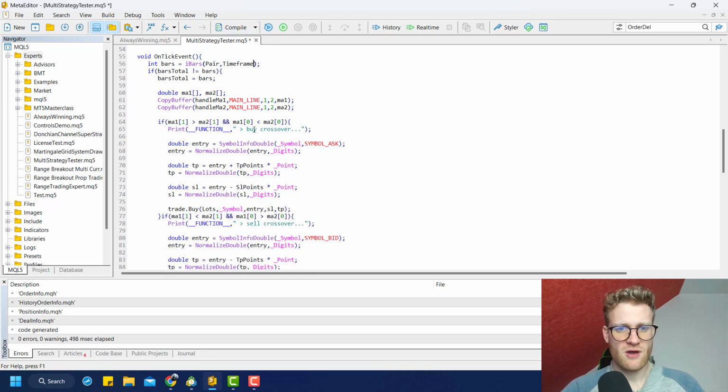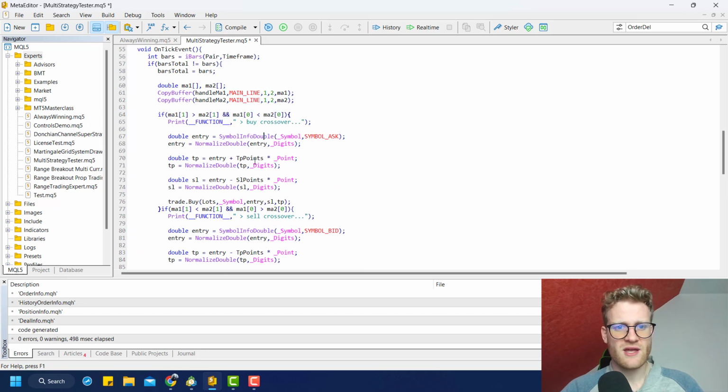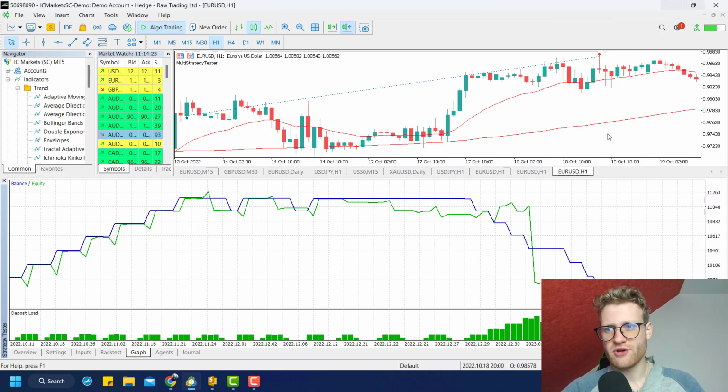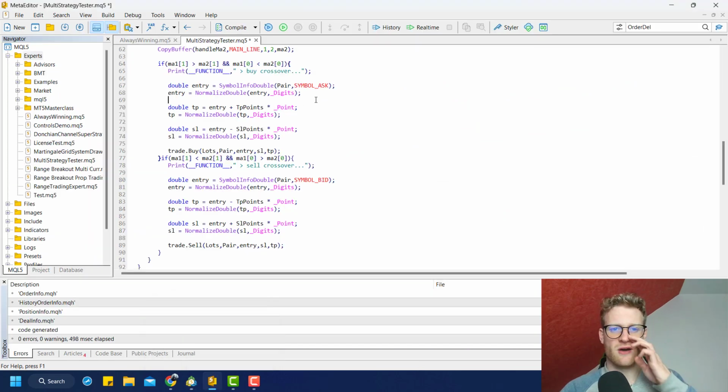There are more things that we have to change, I will get to this in a second. Let's first of all exchange all of these symbols with pair. Also do it here, of course, for the buy and sell function. And then we also have the digit and point problem, because Euro US dollar has 5 digits and USD Japanese yen has only 3 digits. So we always have to take care of this also.